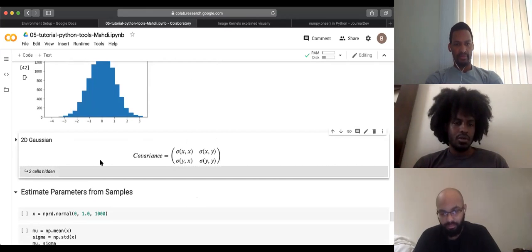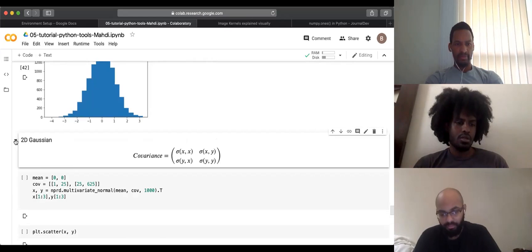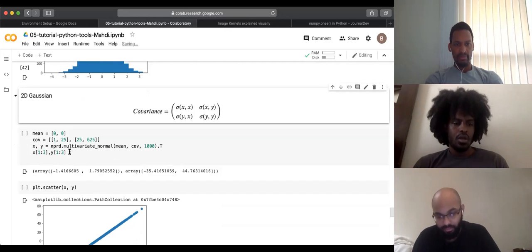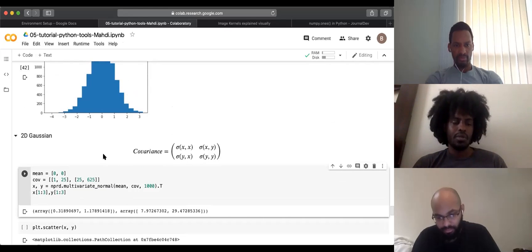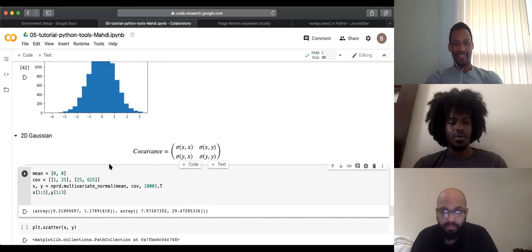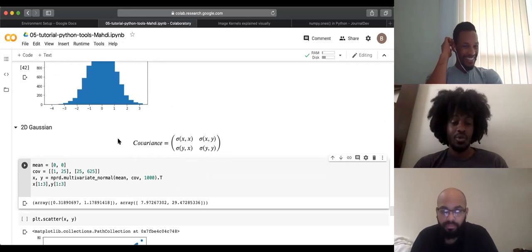Covariance matrix, if you want to do a 2-dimensional Gaussian. If you already have your mean and your covariance, you can create the matrix yourself. Then instead of using np.random.normal, you'll use the multivariate normal. And then you'll just do the mean, covariance, and then the number of samples. Wow. Yeah, it's like optimized for this stuff. It's super nice. If you have to do it, it saves you quite a lot of time.